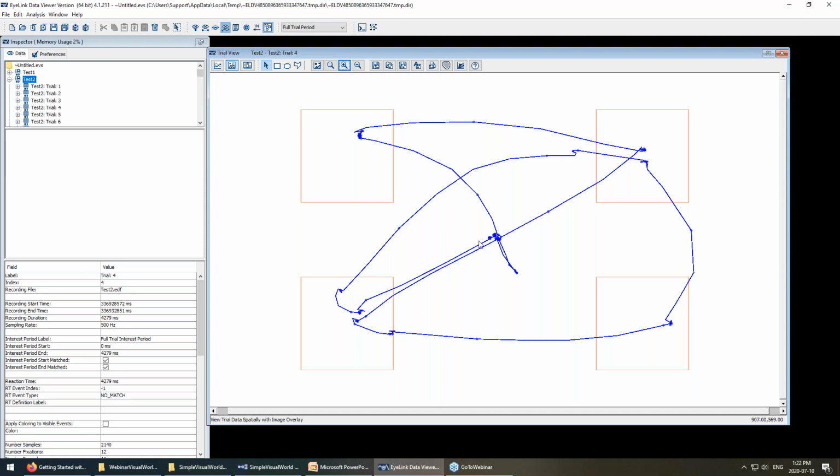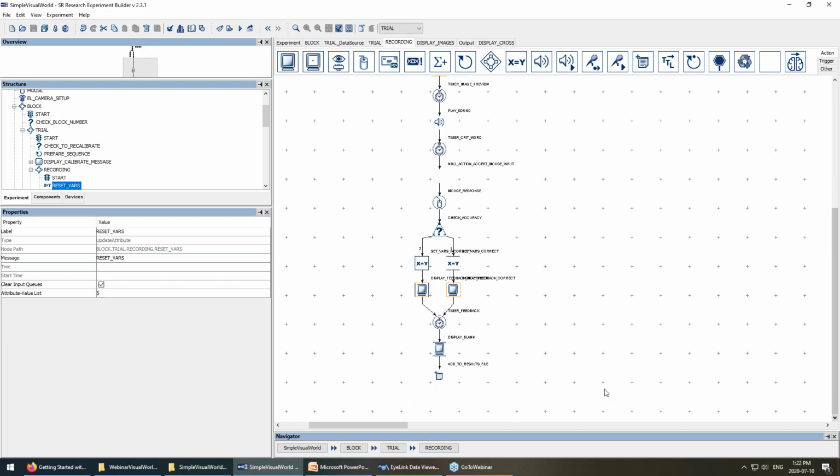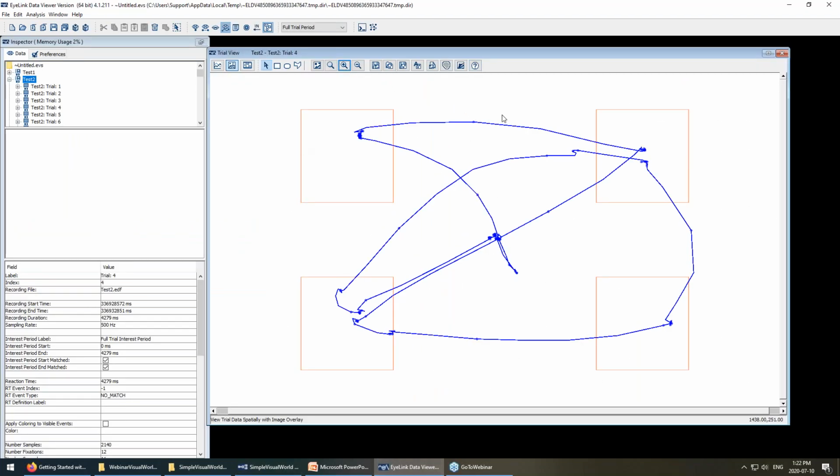And right now we're not seeing the images because we have not set the interest period yet, but we'll come back to it. Basically, this shows us all the data of the currently selected interest period, which right now is all the data from the beginning of the trial to the end of the trial. And in our example project, if you remember from the other webinar, each trial ended with a blank screen. And so we're seeing the last thing that the participant saw in the currently selected interest period, which is the full trial. And so we're seeing the blank screen.